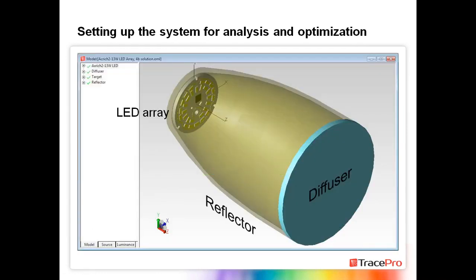I've added a target surface. I mentioned earlier it's 1 meter away, and it's roughly 1 meter by 1 meter. And that's what I'm going to use to collect my light. That'll be where I'll do my analysis, look at my irradiance profiles, or in this case, illuminance profiles.